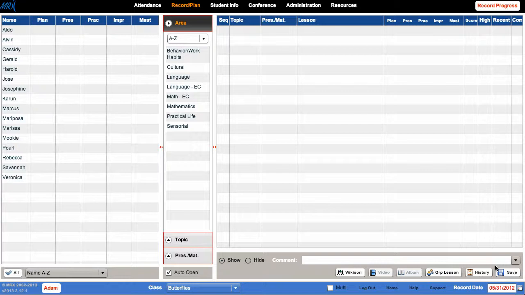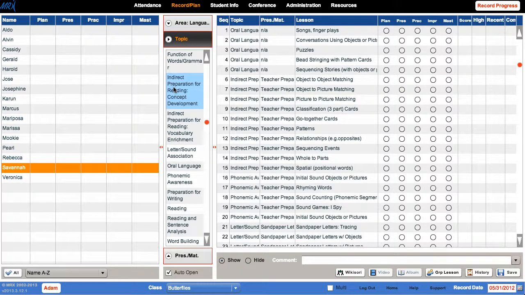So to update records for one student, select them on the left side of the screen and select an area in the middle column. All of the lessons in that area populate on the right, and if you have sequenced your lessons correctly, you should be able to go down the list and record quickly. Click on the highest status this child has achieved on every applicable lesson in this area. Click through.